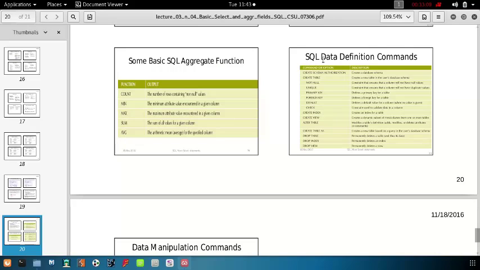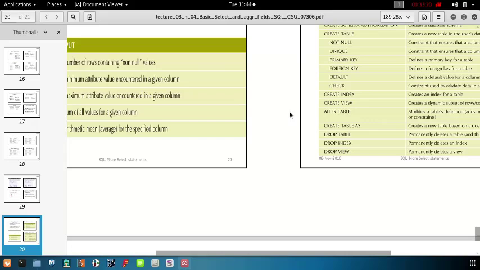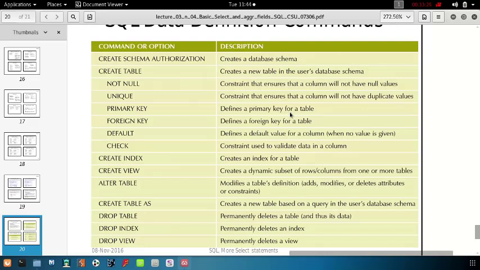Okay, SQL data definition commands. They are too small, let me try to magnify. Yeah, at least we can see now. Okay, let's see what they are. These are the commands and their descriptions. Create schema authorization is used to create a database schema.